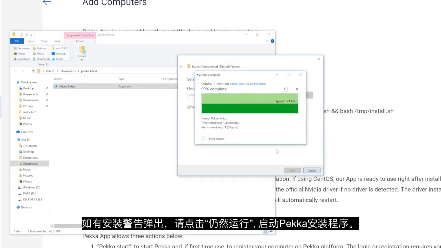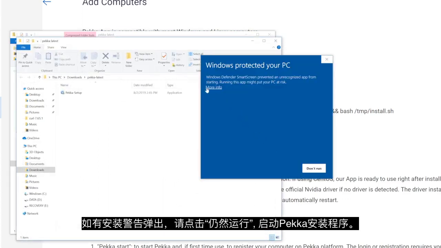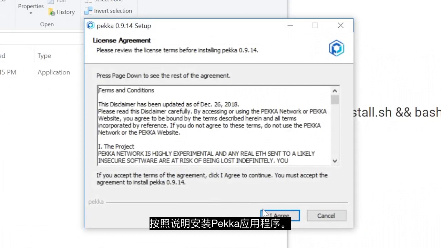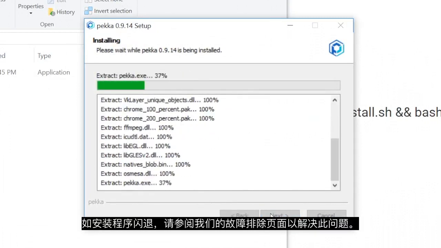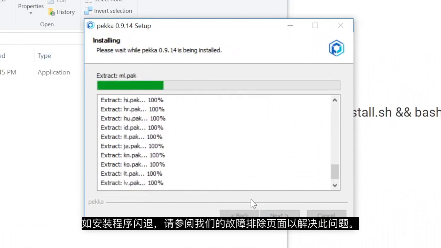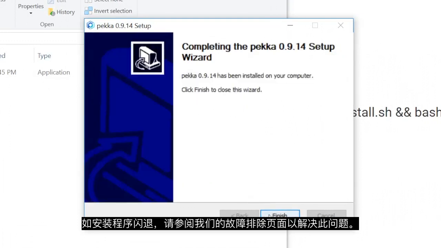If a warning is generated, click on Run anyway. This will open the Pekka installer. Follow the instructions to install the Pekka application. If the installer suddenly quits, please consult our troubleshooting page to fix this issue.